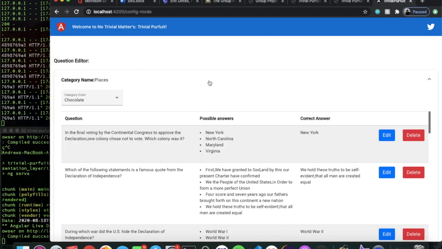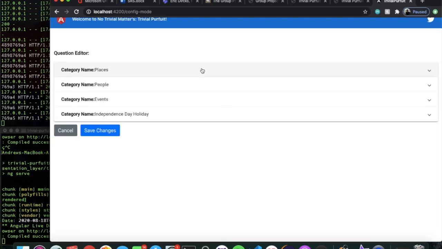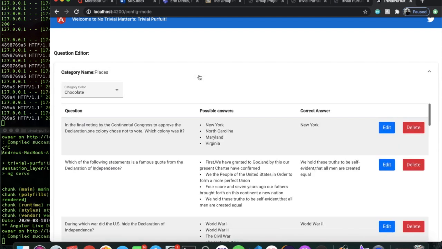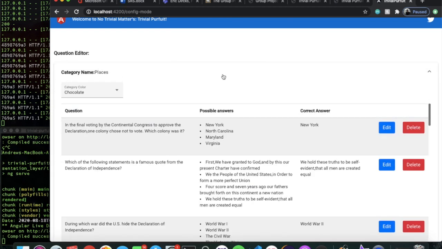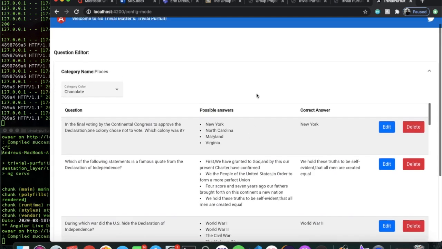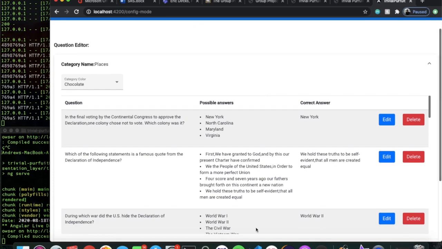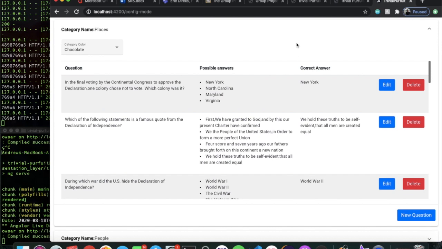So as you can see in this question editor here, it has all of the different category names. It breaks down all the questions within these 4 categories. It has places, people, events, and then the Independence Day holiday. You can edit any question, add any question, and delete any question you want from any category here. It's all displayed in this configuration module.